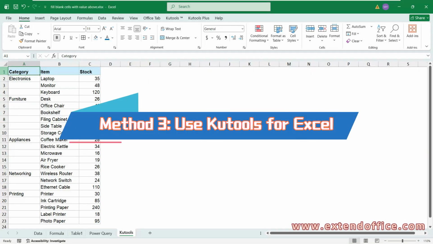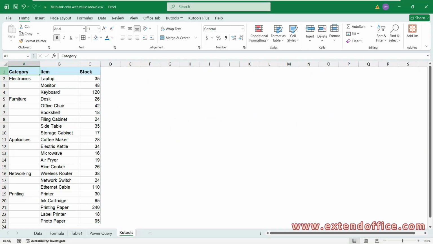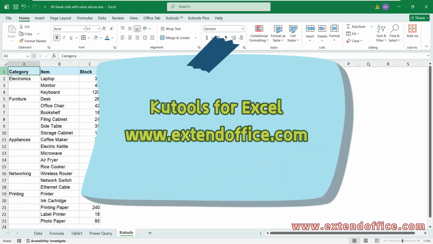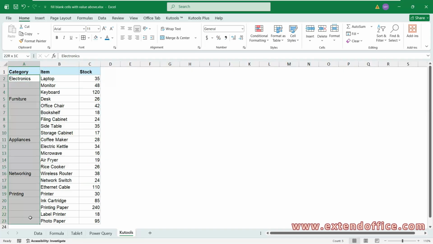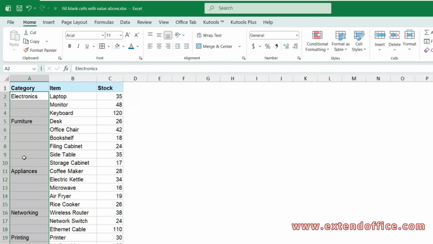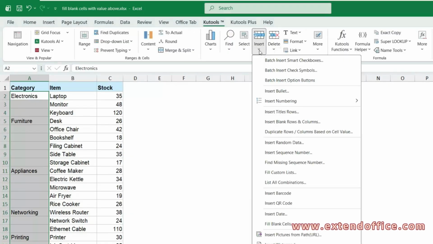Method 3. Use Kutools for Excel. For a faster solution, Kutools can help you populate empty cells with values from above, below, left, or right with just a few clicks. Select the data range containing the blank cells. Click Kutools tab. Insert. Then, choose Fill Blank Cells.